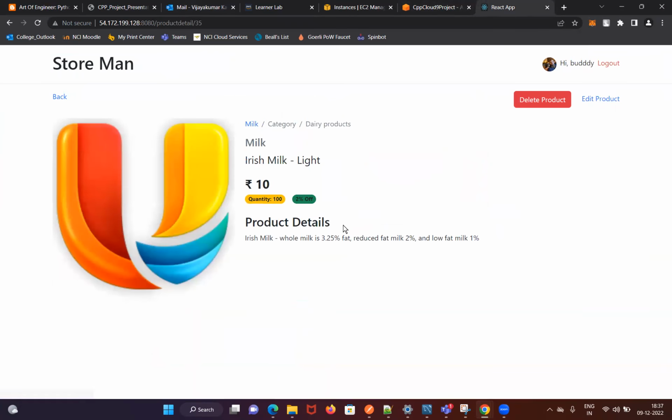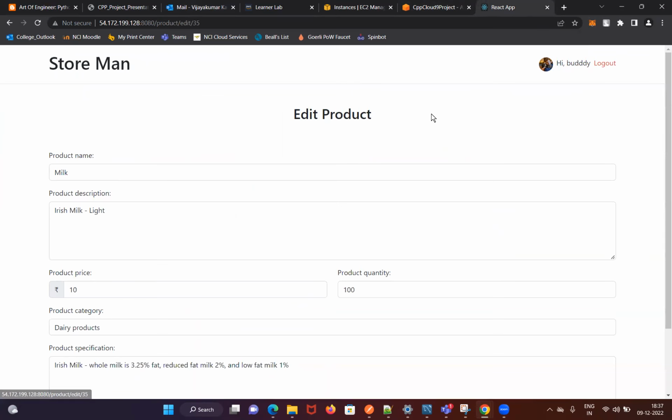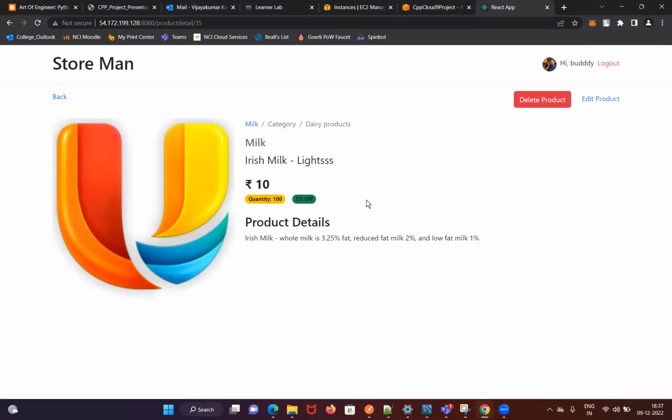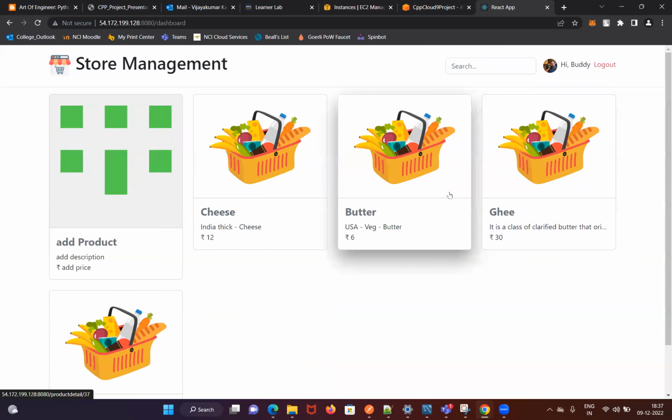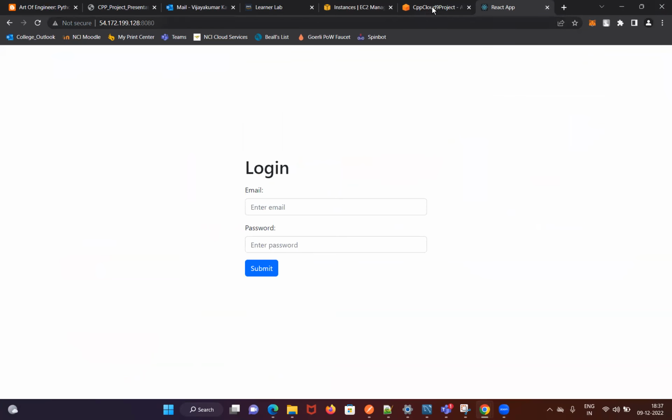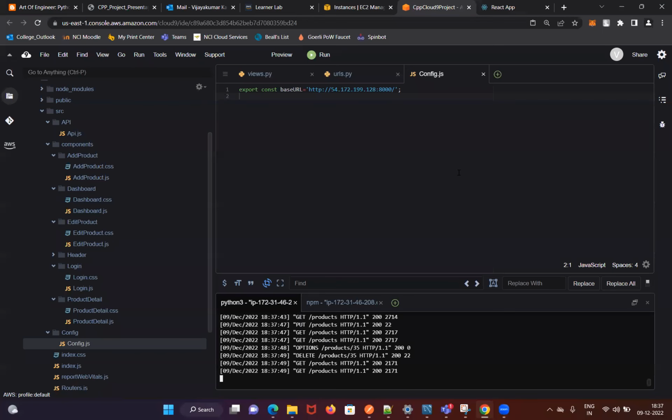Vice versa, I can edit the product and submit, and I can delete the product. So this is the basic CRUD operation that I built. Now I'm going to explain my code and the AWS services.